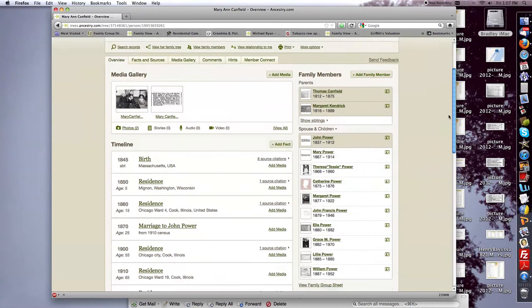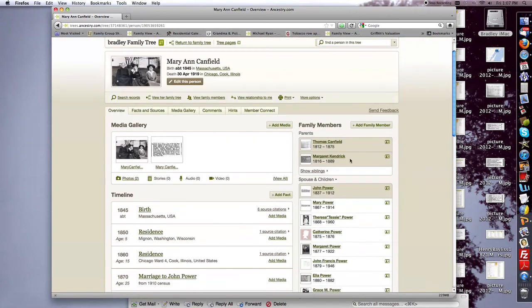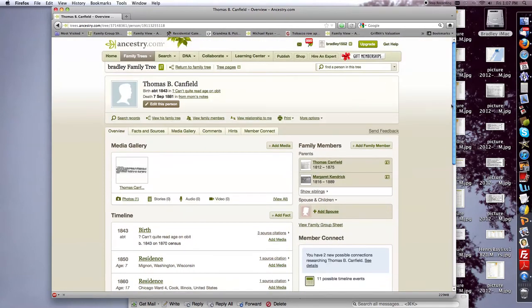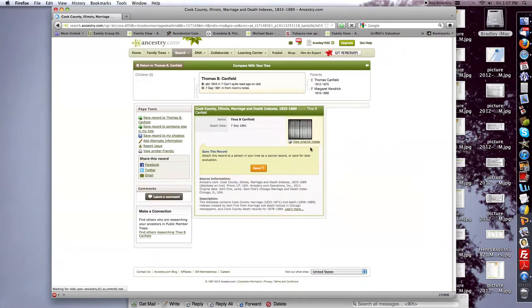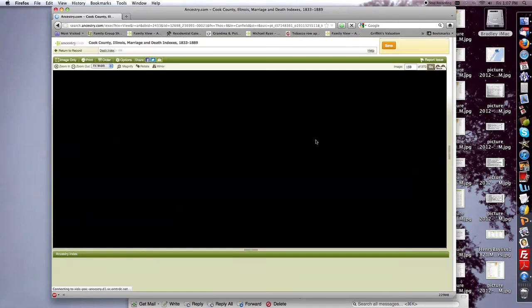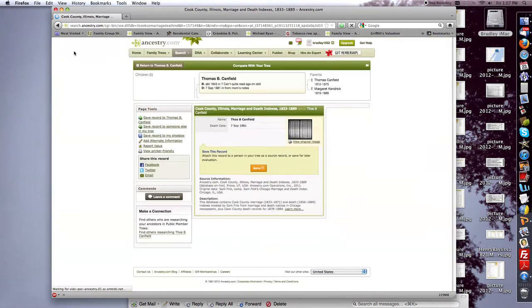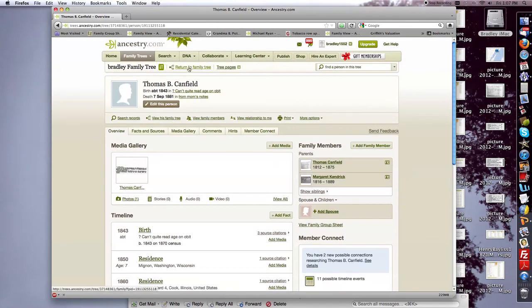So for anybody that we have, you can go down here and look at these source citations. If you want to look at somebody else, like if we wanted to look at her sibling, we could look at, let's say, Thomas. And again, this is all the information we have on him. And you can go into these sources and look at things that we've got.